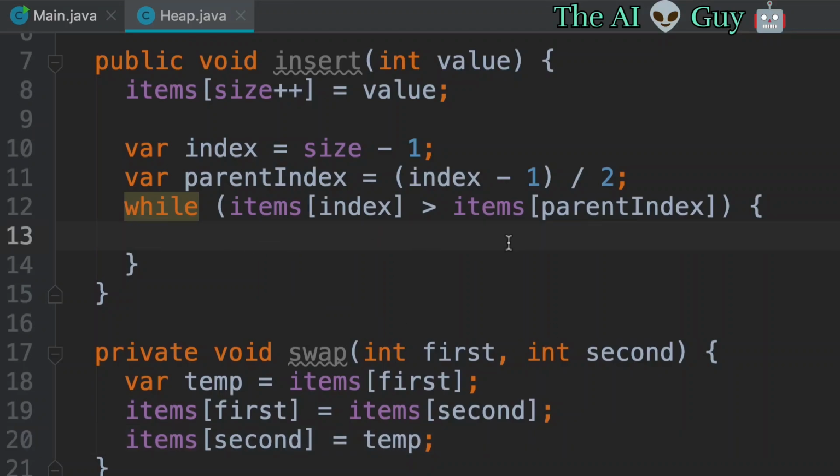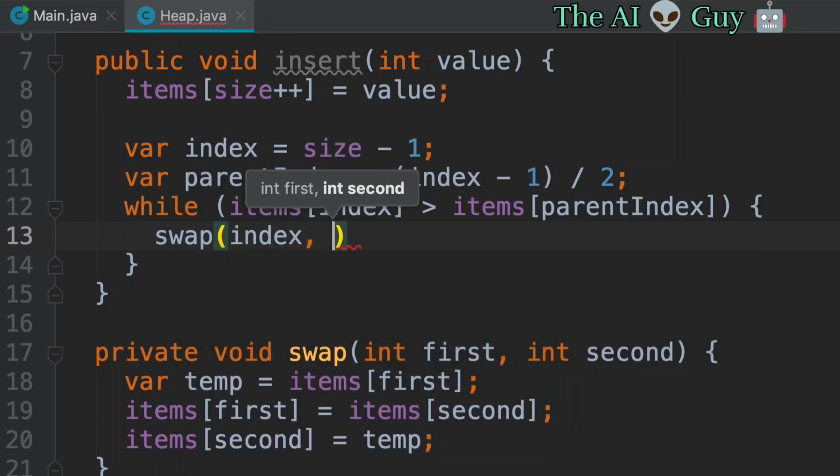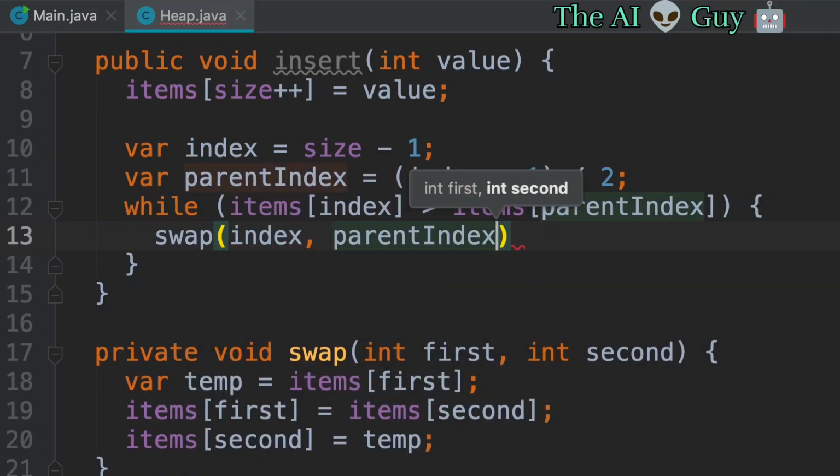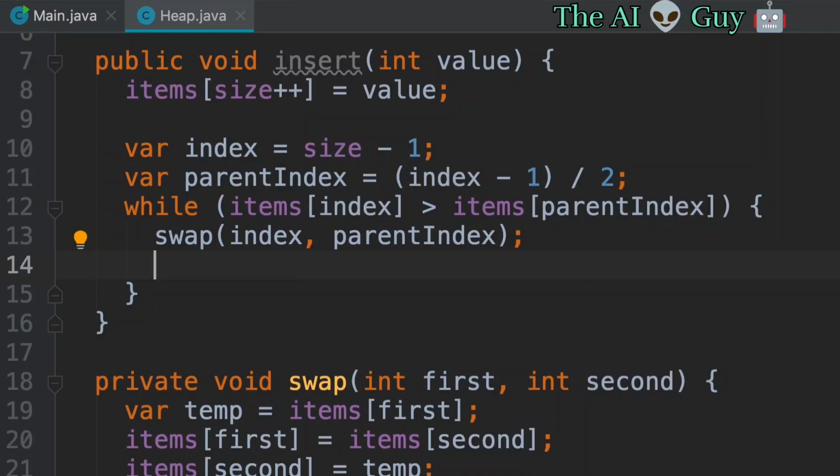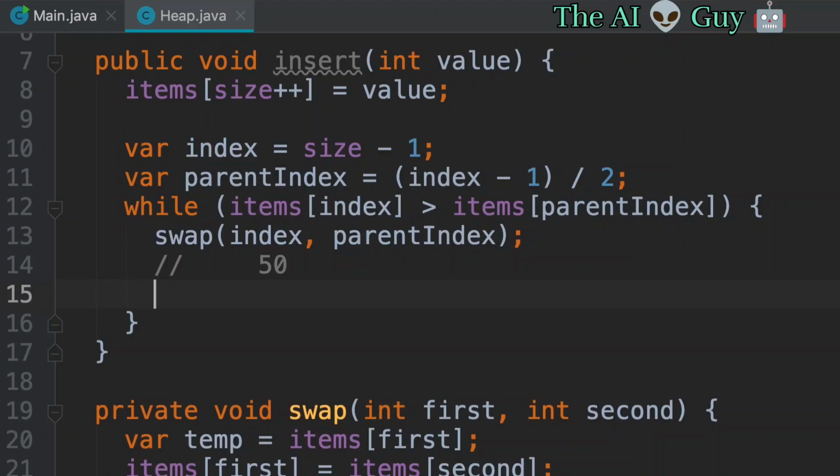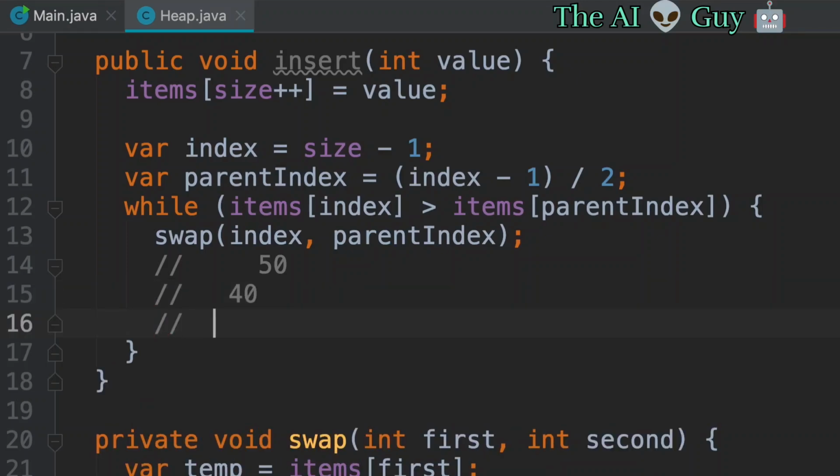If this item is greater than its parent, we need to swap them. So we swap the items at this index and at this parent index. Now we need to set the index to the parent index. For example, if in our tree we have, let's say 50, then we have 40, and now we add 60. So in the first iteration, we're going to swap the 60 with the 40. So 60 is going to be here and 40 is going to come down. But we're not going to stop here. As long as this item is greater than its parent, we have to bubble it up.